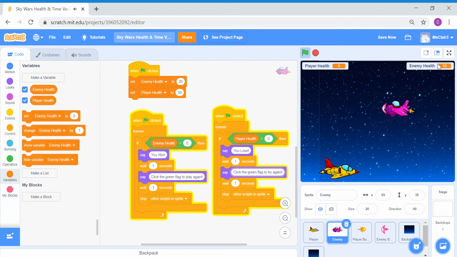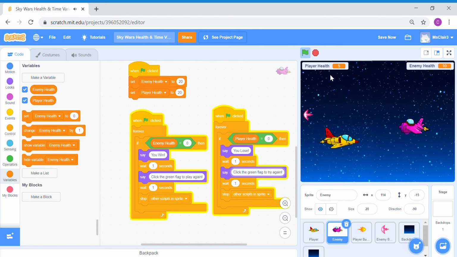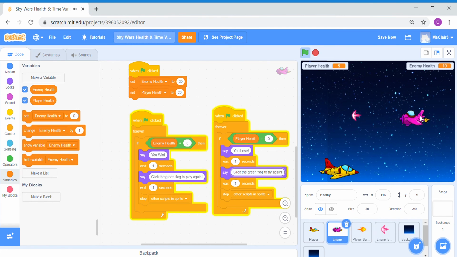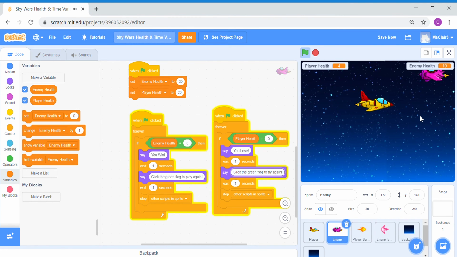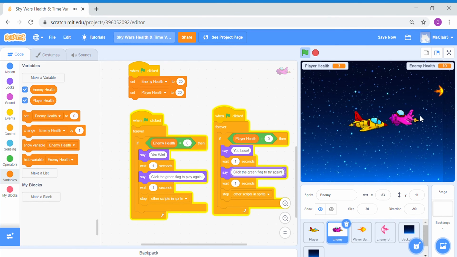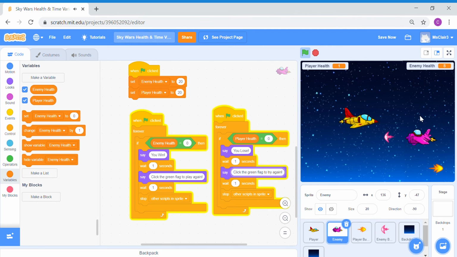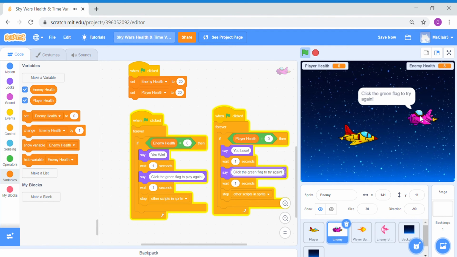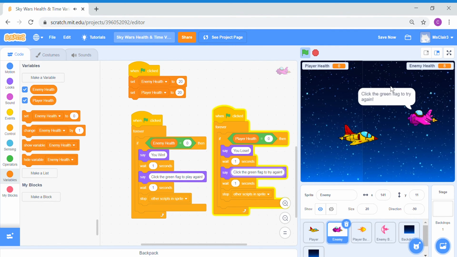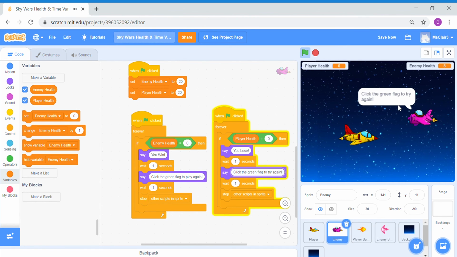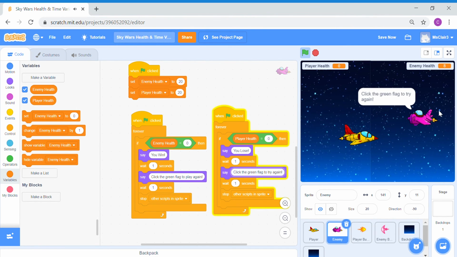Alright, so you see that health points are decreasing. I'm going to play until the point where one of the sprites has 0 health points. Let's just sacrifice the player health to show you what happens. This means I want to show you the feedback. Alright, so there you go. Once I lose, once player health equals 0, there's feedback to say you lose, click the green flag to try again, and vice versa.